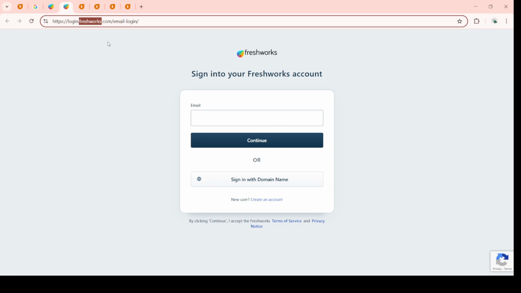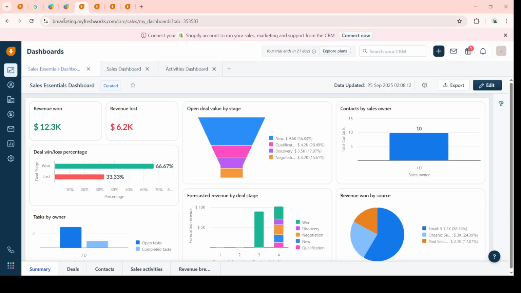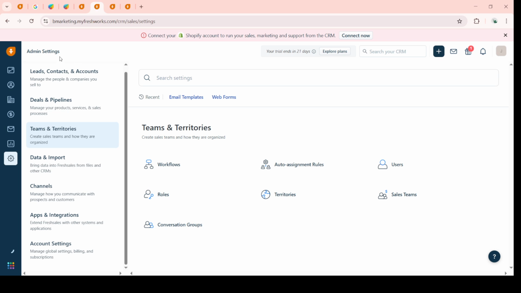On the left-hand side of the dashboard, you'll see a menu bar. From here, click on Admin Settings. The Admin Settings section is where you'll find all the options for customizing your Freshsales environment, making it the perfect place to start your automation journey.